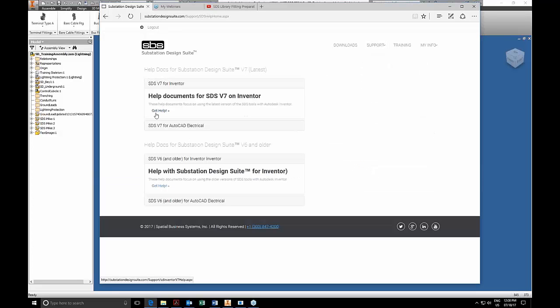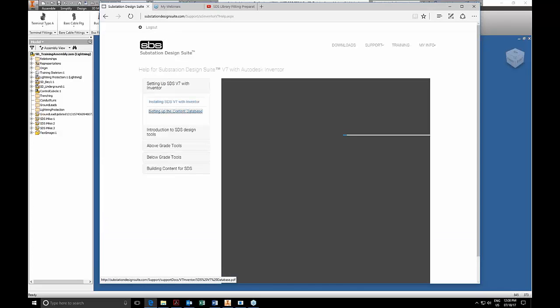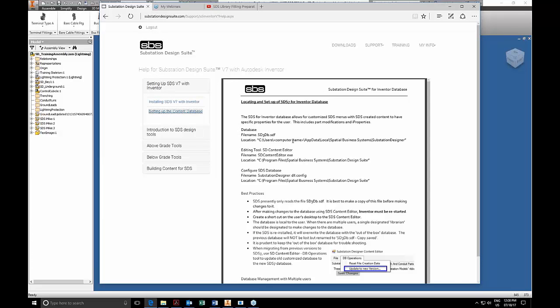If we go into these help files, the main file we're talking about today is setting up the content database. This is the main one we're talking about. If you sign into Substation Design Suite, you right-click on it, and you can do Save As, and you can print that out, take it home and read it, put it under your pillow at night, and study it. The thing we're doing here is we're going to use the content editor.